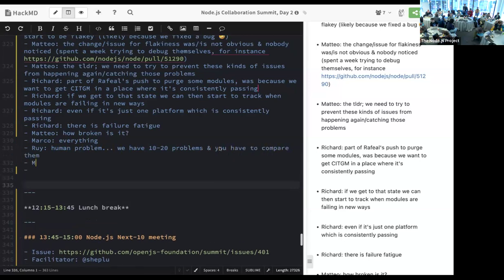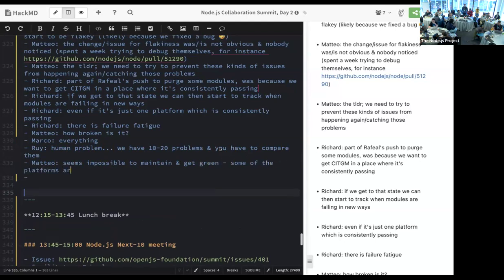Because some of those platforms are super odd, and I don't have them available. And somebody can just add a test in one of the modules, and the test will start failing immediately.